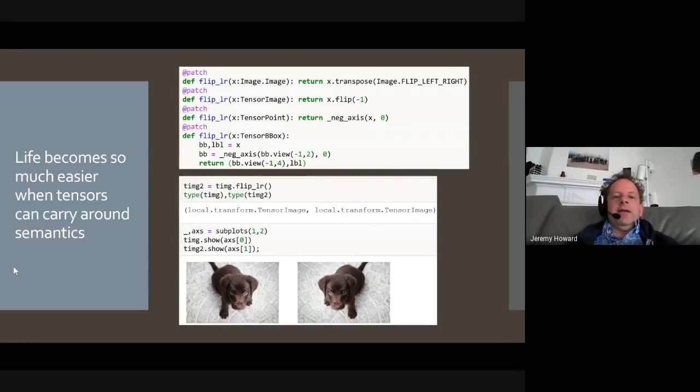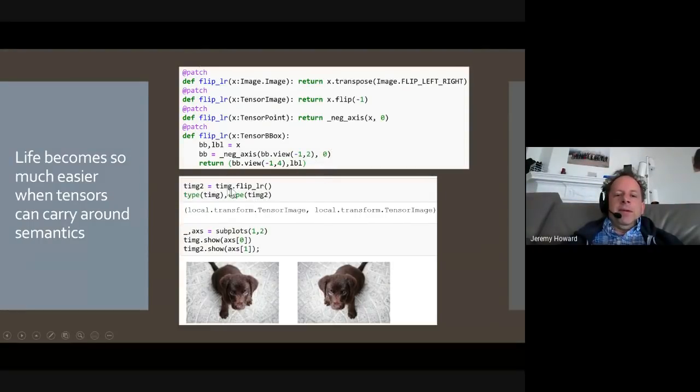So we have added types to tensors. So you can now have a tensor image, a tensor point, tensor bounding box, and you can define a flip left right for each. And so this is some of the source code from, we've written our own computer vision library, so that now you can say flip LR and it flips the puppy. And if it was a key points, it would flip the key points. If it was a bounding box, it would flip the bounding boxes, and so forth.